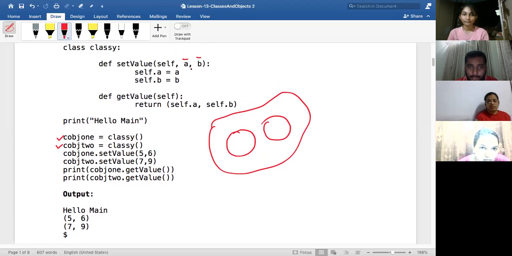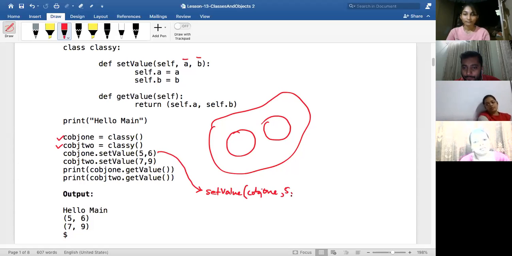Now it has how many parameters? Three. But you are passing only two parameters. How come three parameters? Sir, internally we are also passing the object. Exactly. So this call internally will become set_value, and you're passing cobj1, comma 5, comma 6.